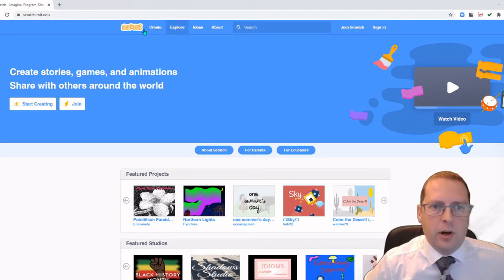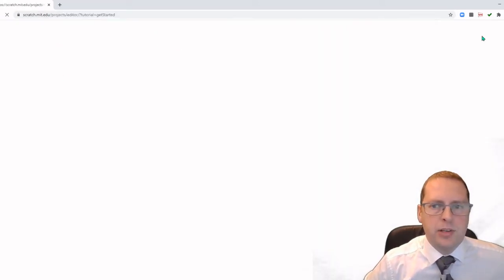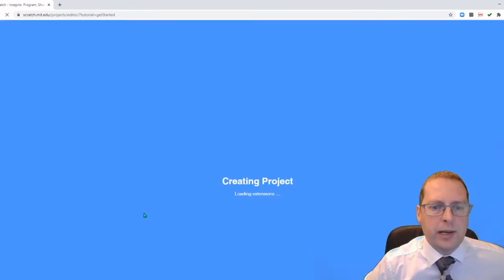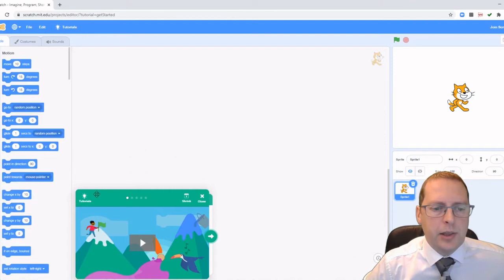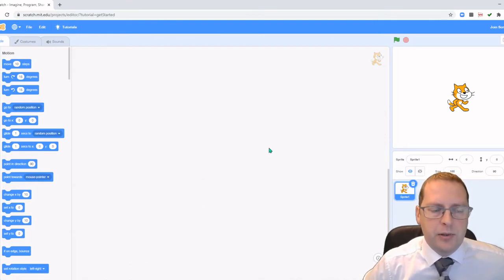So once we've opened up Scratch on the web, we can just click Create. And this opens up a brand new version of Scratch that we can actually work on. It takes a second or two to load up. Now there is a section here with tutorials that you can read through, play these little tutorials, or you can just close this because I'm going to explain these bits to you.